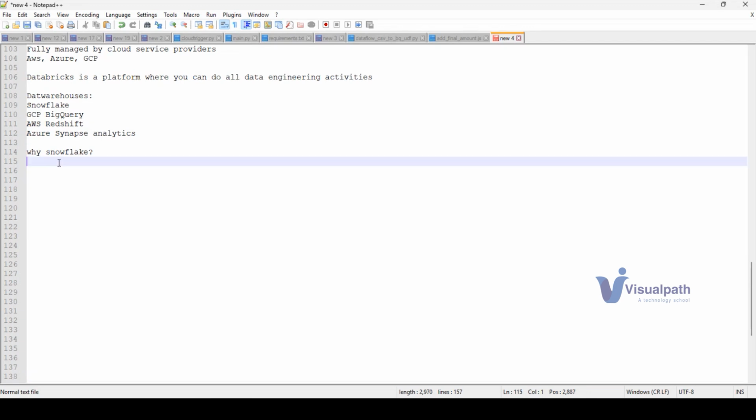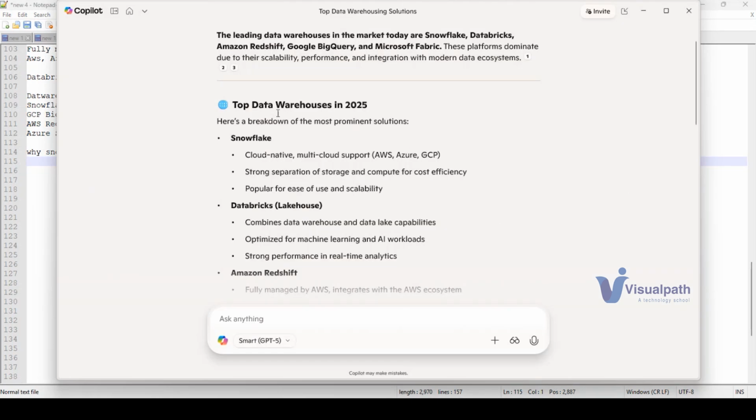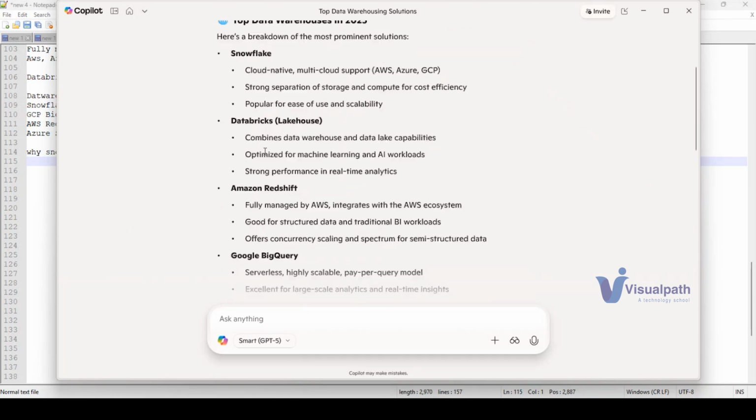It has very powerful features when compared to other data warehouses. If you give a simple search in any AI tool, like Microsoft Copilot or anywhere, what are the top data warehouses presently? Snowflake comes under the top data warehouses here. After that, on Databricks, we have something called Lakehouse.